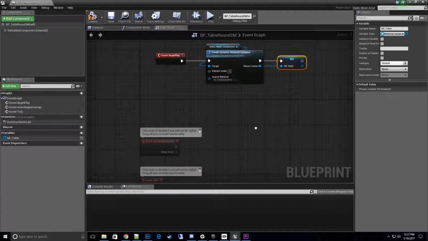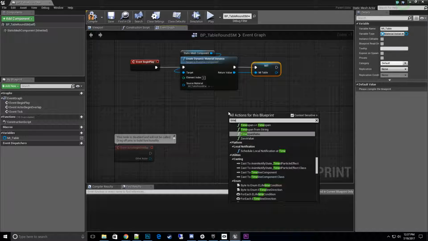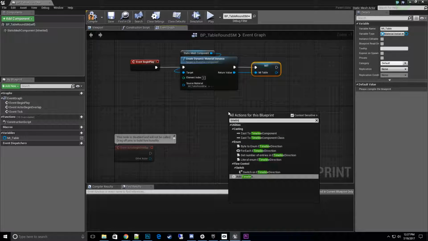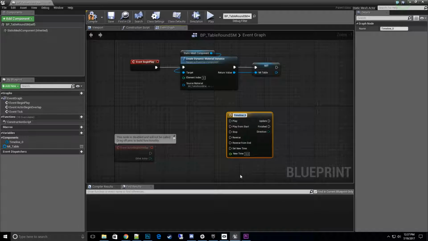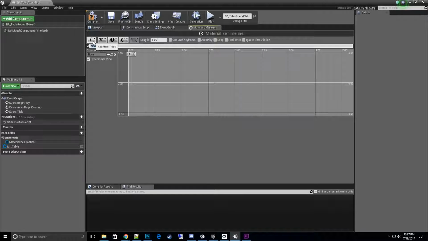What we want to do now is create a driver using a curve. So the best way to do that in blueprints is by timeline. So we'll want to go ahead and do timeline, and add timeline. And we'll call this materialize timeline. And we'll open this up. And then what we need to do is add a new float track because it's a scalar parameter from 0 to 1. So we'll add a new float track. We'll call this materialize out.